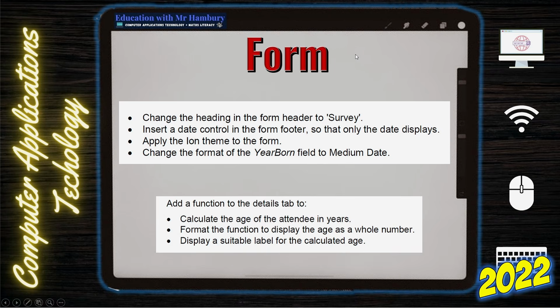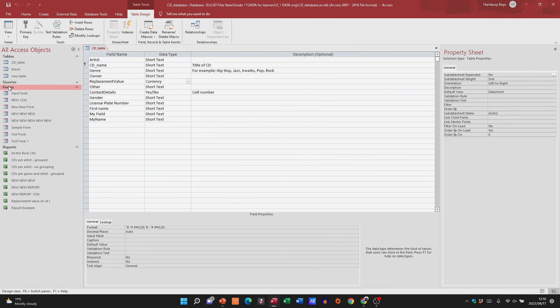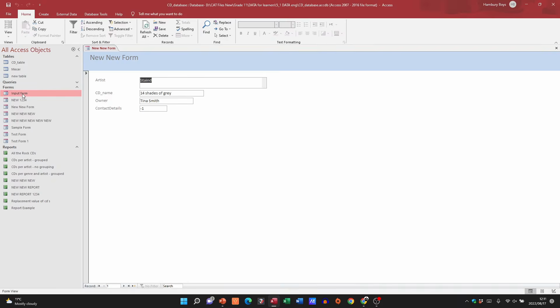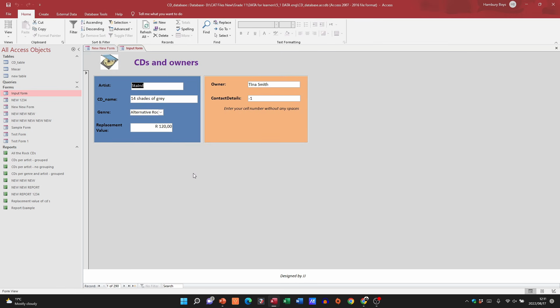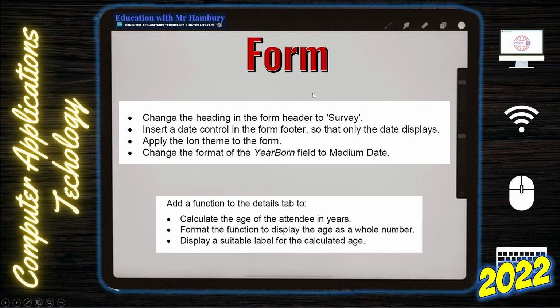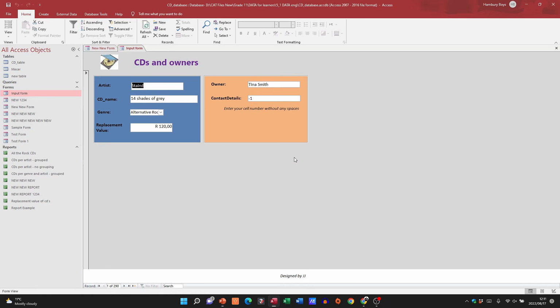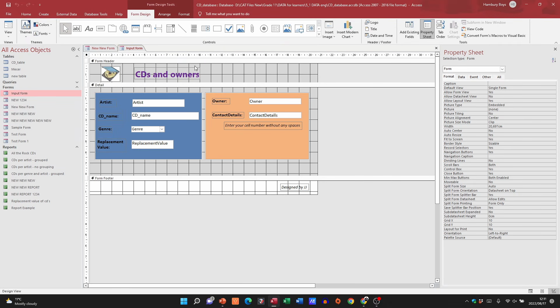In our form, let's just go and look at a form over here. And here's just some simple forms. Change the heading in the form header. Now, here they're talking about the form header, the form footer, a theme, and the date. So we can go into our design view. Here's our form header section, our detail section, and our form footer section.